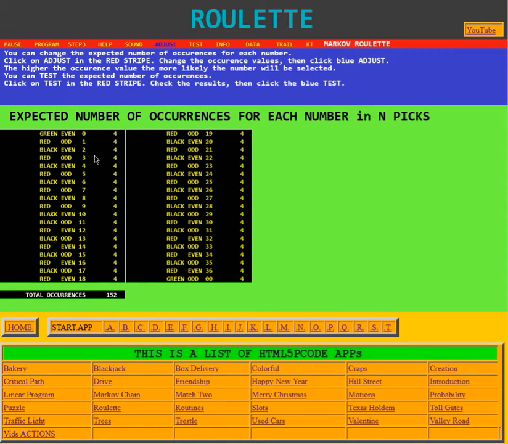And here it says the list of all the possibilities, every number, and it says their occurrence is 4 times in a total of 152 times. Since all of them have an occurrence of 4 in 152, they are all equally likely. Everything from 0 through all the numbers to 00.